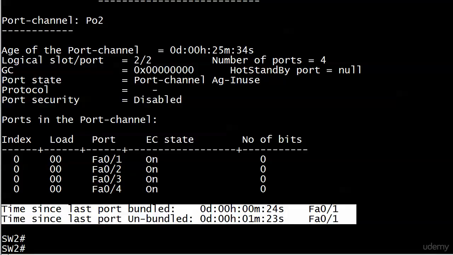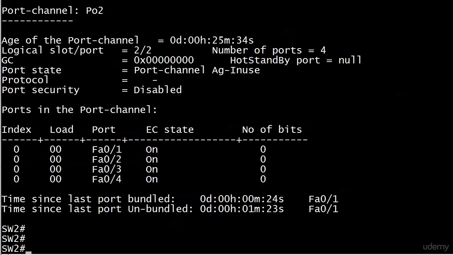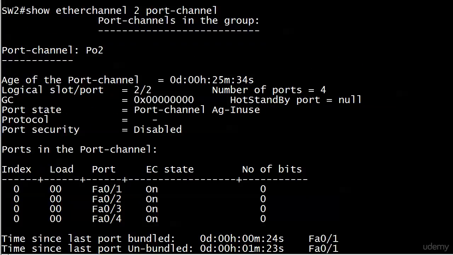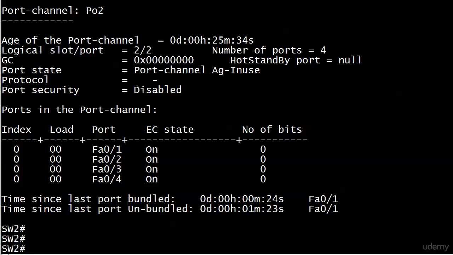It's going to tell you not only how long it's been since the last port was bundled, how long it's been since the last port was unbundled, it's even going to tell you which interfaces it was. And that really comes in handy, especially for some more advanced EtherChannel troubleshooting. So as you move on in your studies and in your career, don't forget this command, because it's extraordinarily helpful with EtherChannels. Again, it's show etherchannel, then the group number, and then port-channel.